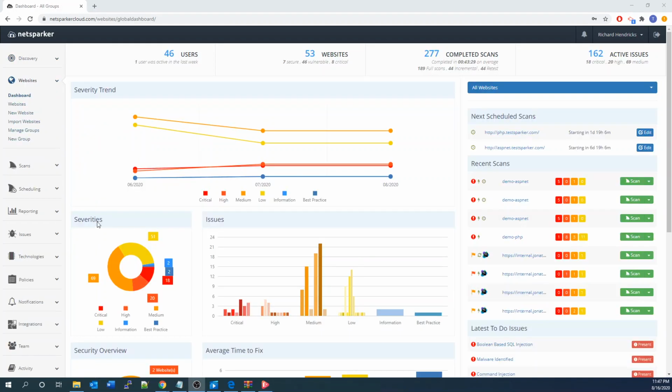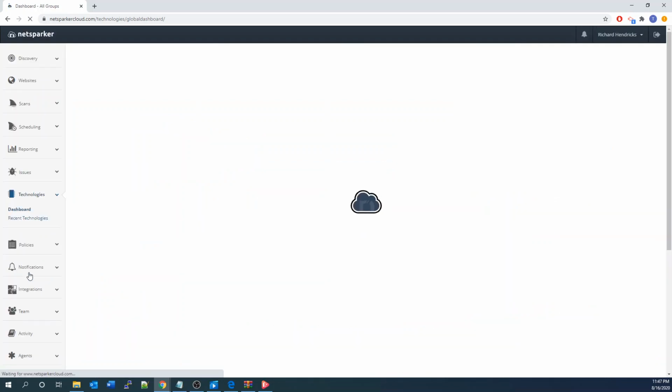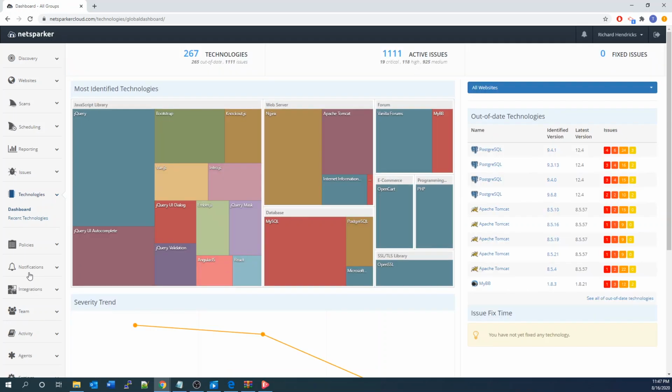Another feature that we have within NetSparker is this technology section. So let's take a look at that. If you click on the technologies tab and you go to the dashboard, you'll see all the different technologies which NetSparker has identified as it scans your web applications. And this is useful to you as an end user because it allows us, first of all, to get a comprehensive view of all the different frameworks and tech stacks that we're using, which is sometimes hard to come by. And secondly, NetSparker is going to automatically try to identify out-of-date technologies for us.